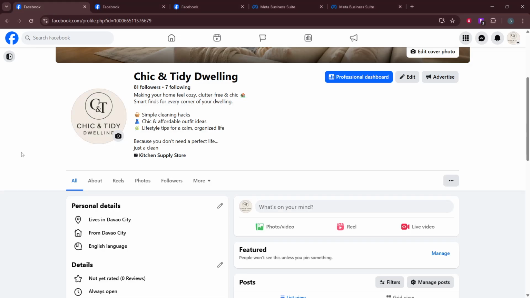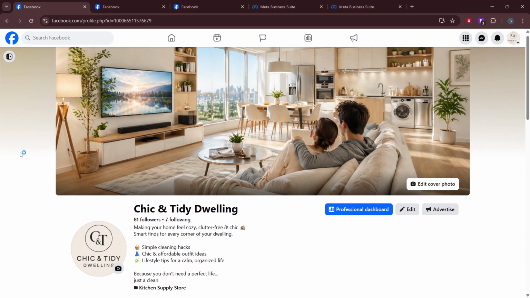Before we begin, make sure you have admin access to the Facebook page and a WhatsApp business number that can receive SMS or phone calls for verification.